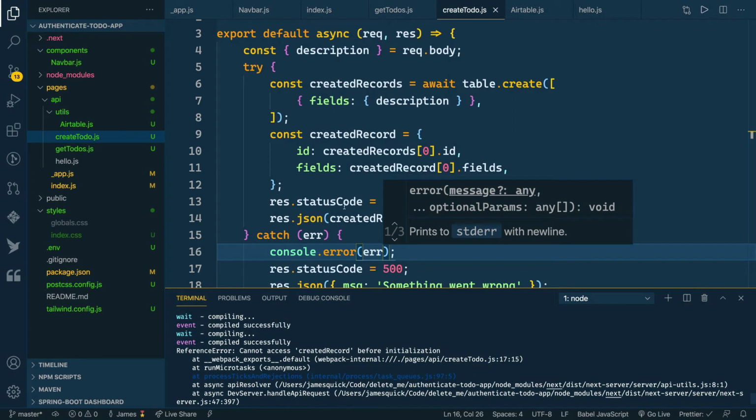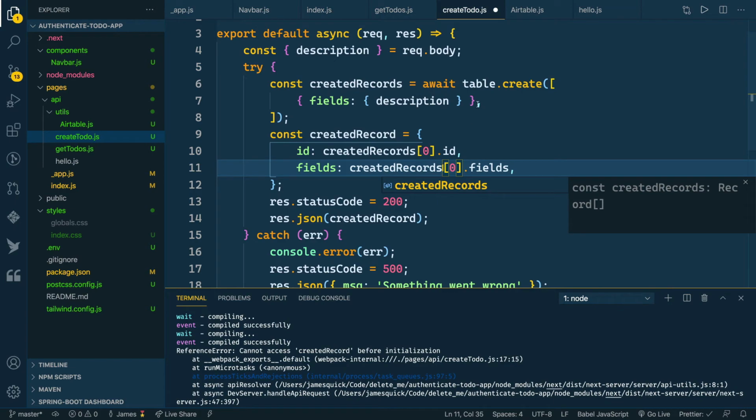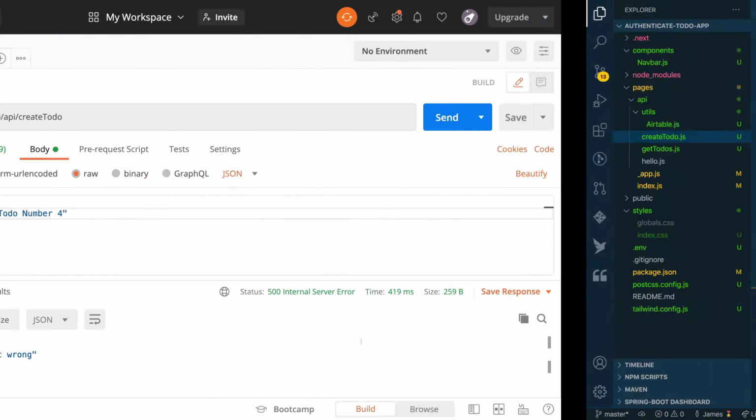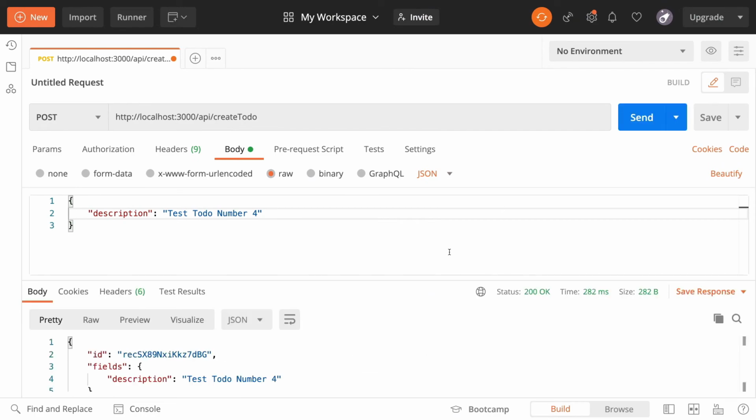Cannot access created record before initialization. Well, that's because I've got typos all over the place today. That should be our created records, and we're getting the specific one. So let's try to run this again. And now you see that this was actually created.